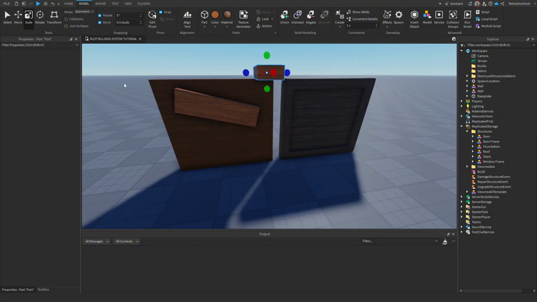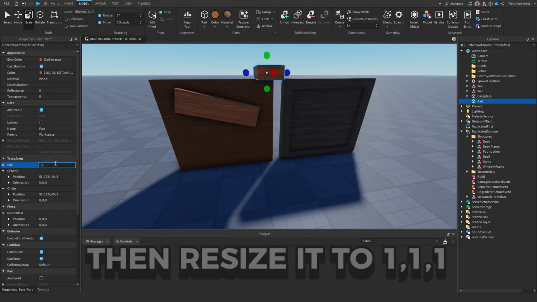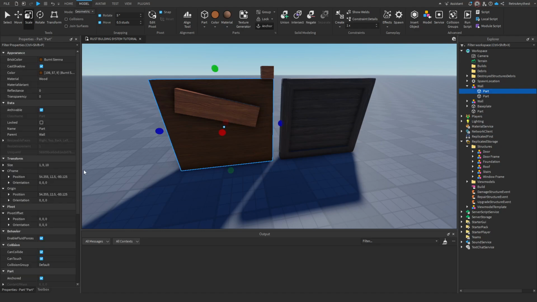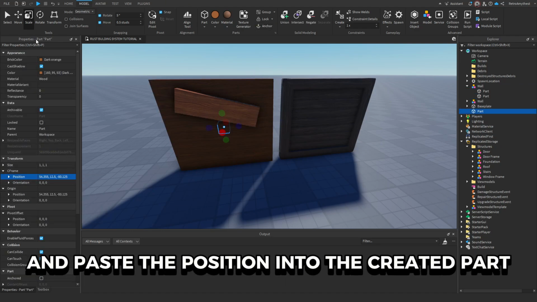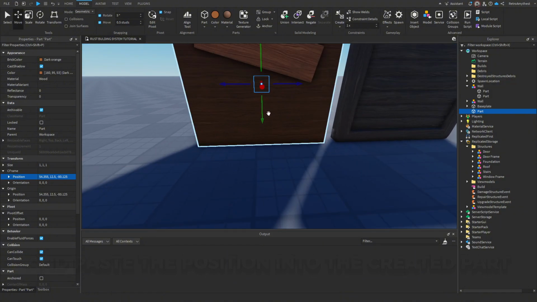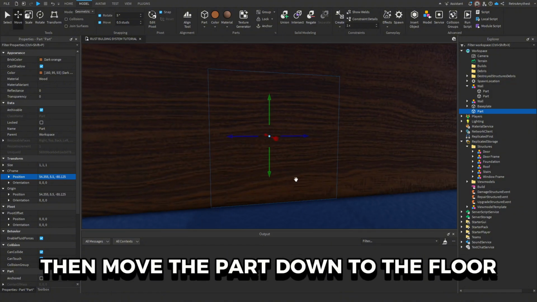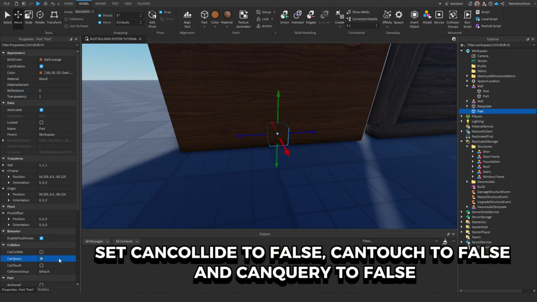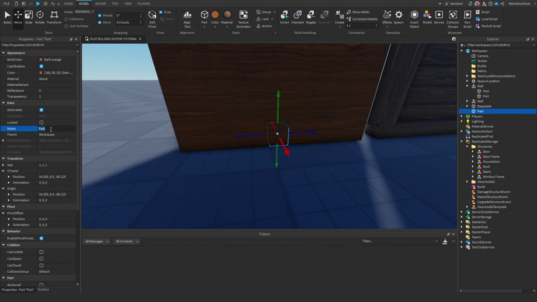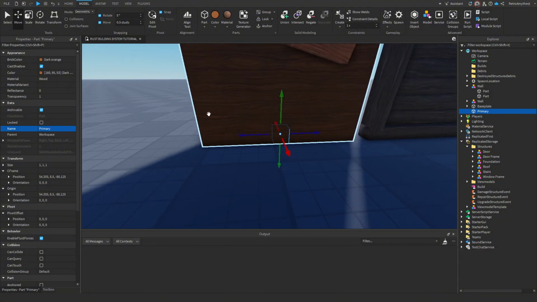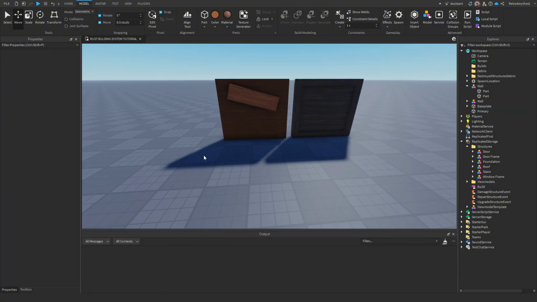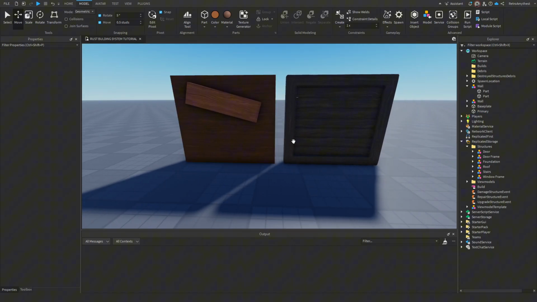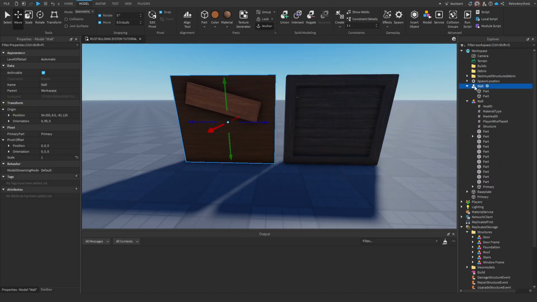And then insert a part and set the size to 1, 1, 1. And then copy the wall, copy the position, then paste the little block into it. And then bring it down all the way to the ground here. And then make it transparent and can collide, can query, and can touch false. And name this to primary. So this is where the wall's gonna be when you're dragging it around with your mouse. And then in the wall, set the primary part to the primary.